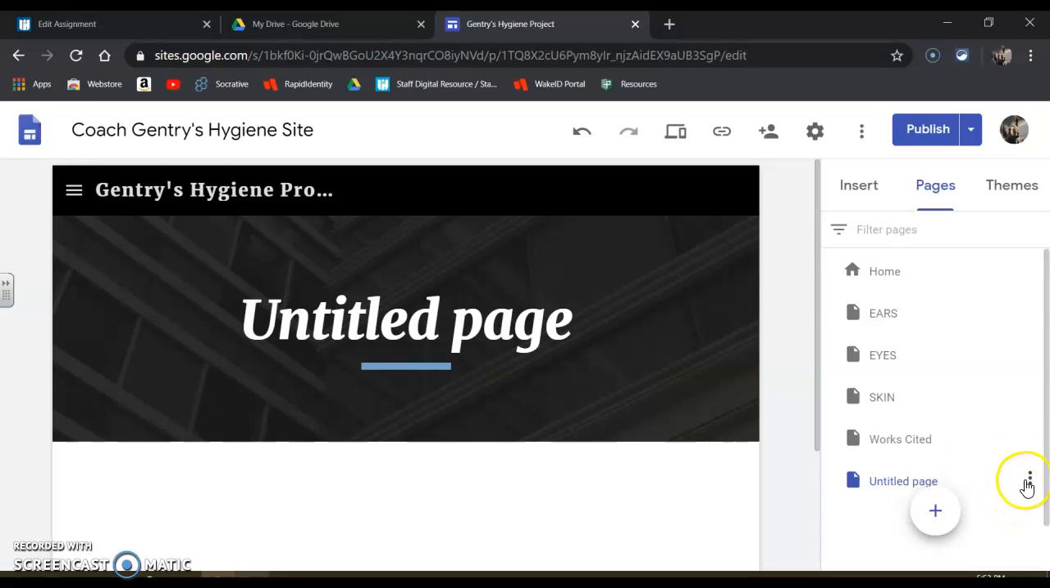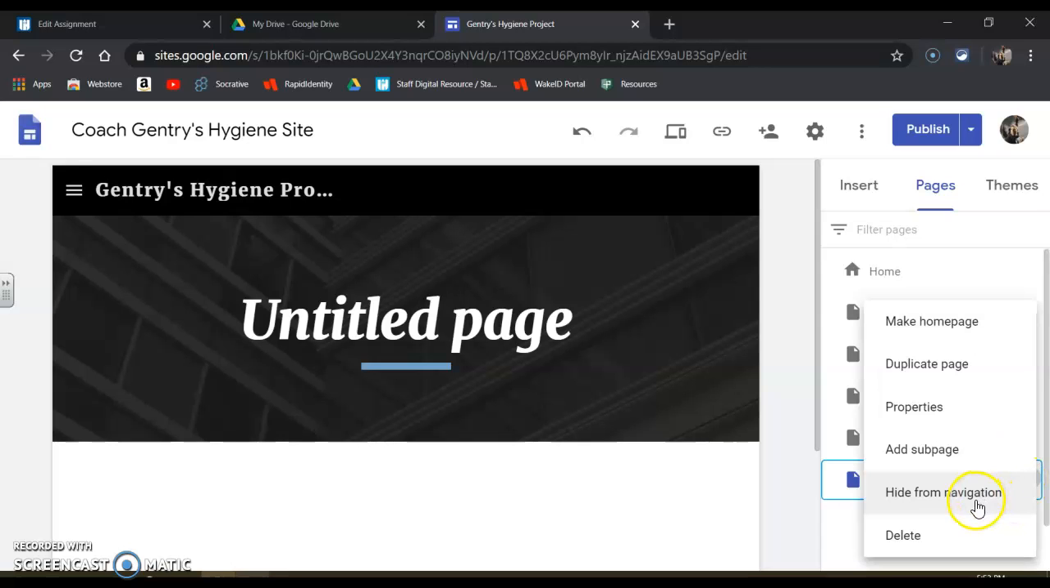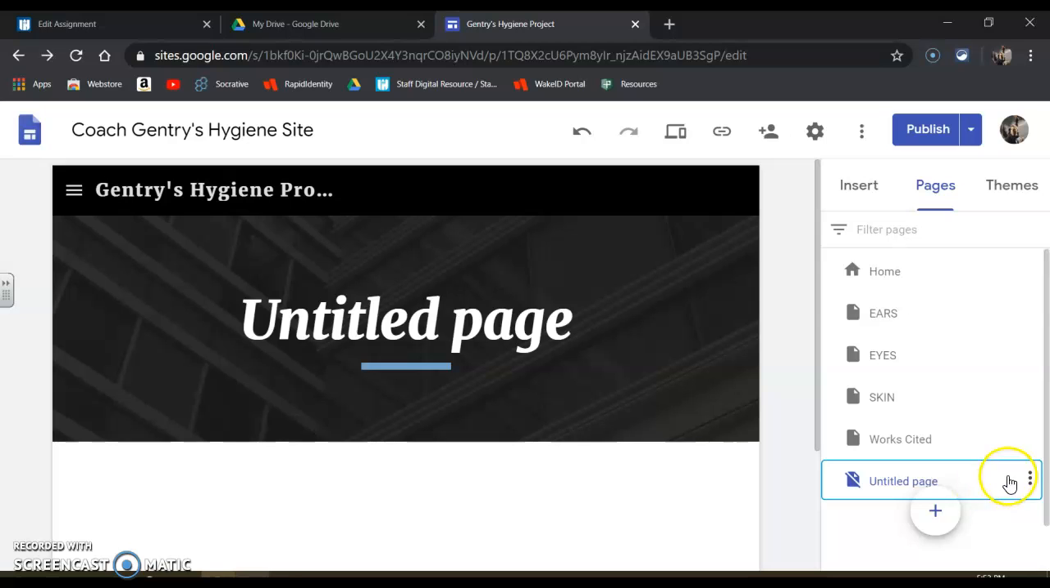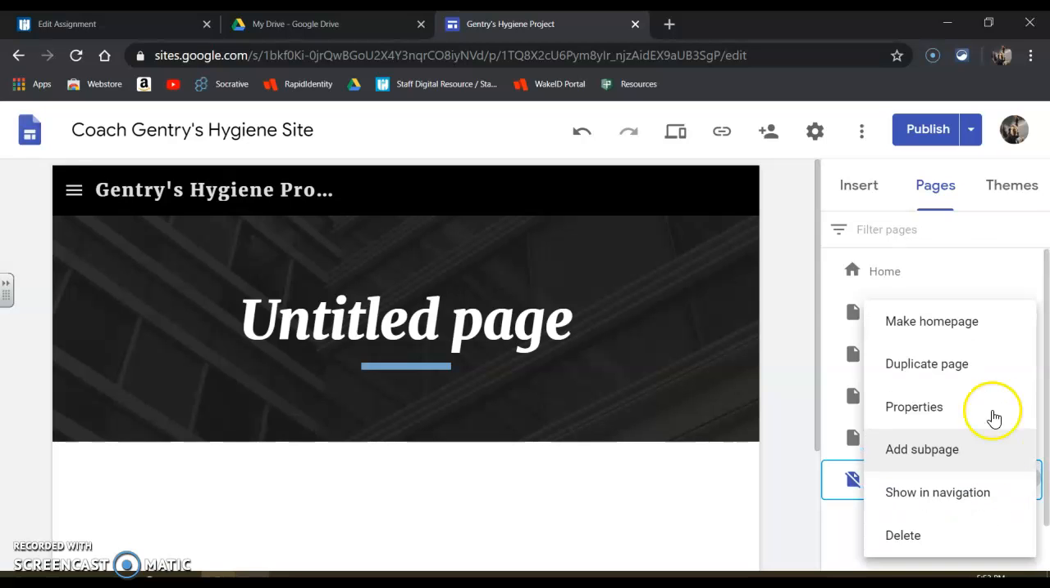You can also hide pages if you'd like. So you could hide it from navigation so people couldn't see it. You could make it the home page. You could actually copy the page and make a duplicate page. You can just do a lot of different things there.